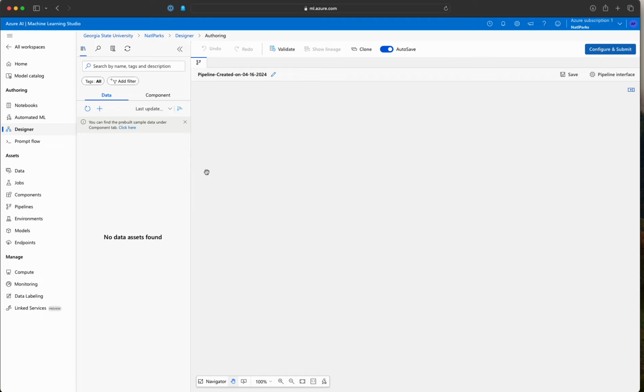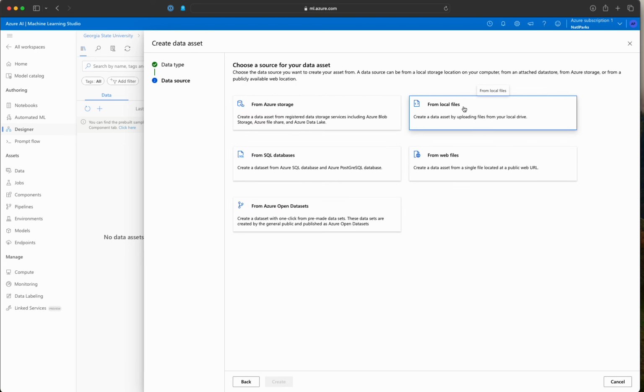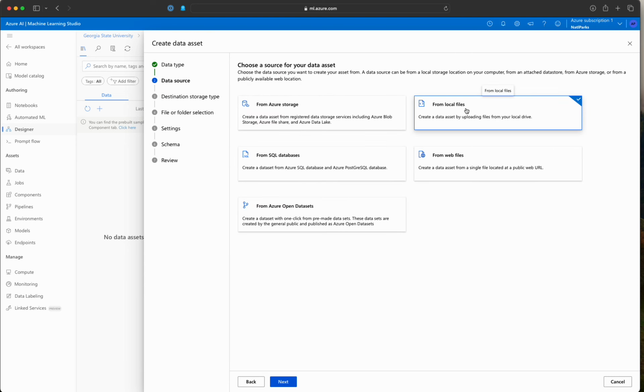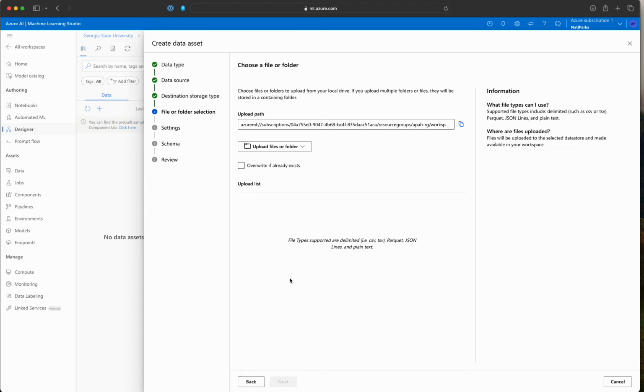We're in our workspace. We have no user uploaded data, so that's the first thing that we should do. Click the plus, give your asset a name, call it National Parks, and this is a tabular file. It's a CSV file that we downloaded from iCollege. We're going to upload it from the local file that we downloaded. We can put it in Azure Blob Storage, and then we want to upload the file.